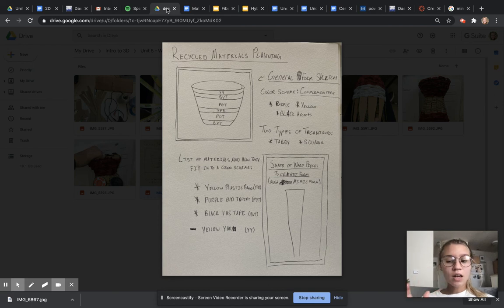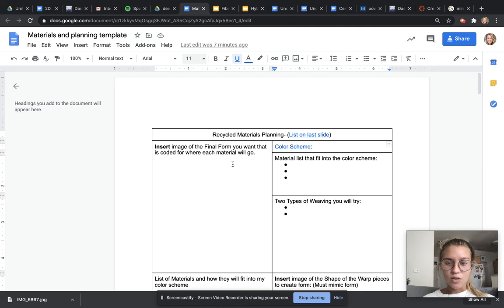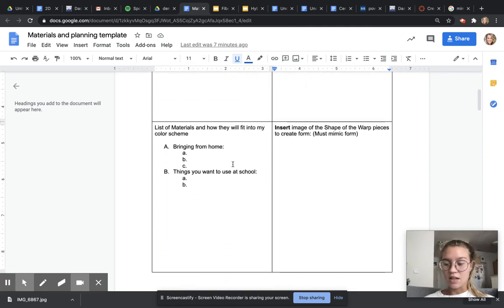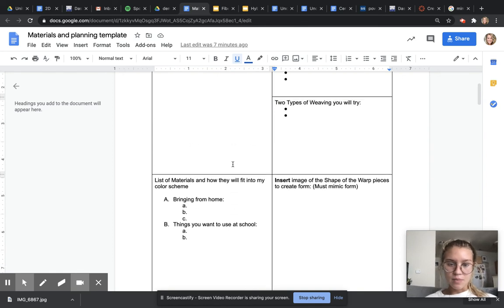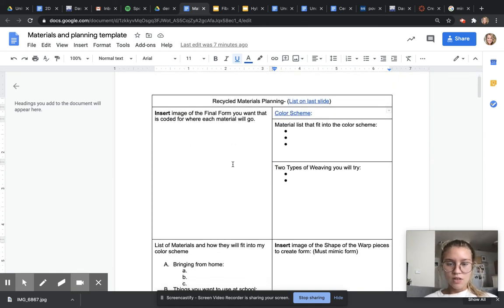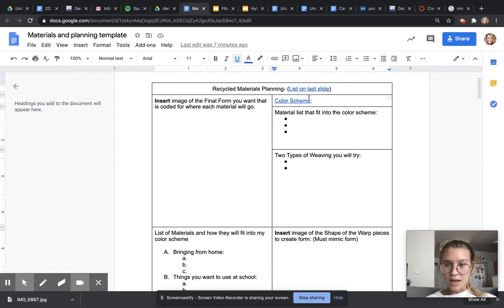So there's kind of a lot going on. I do have a template set up so that you can just fill in that template instead of drawing out your own in the exact same way, because I do feel like a template might be a little bit easier to follow. So the first thing on the template, it has the list on last slides linked at the very, very top. That's the list of your recycled materials. So you will need to know what kind of recycled materials you will be using.